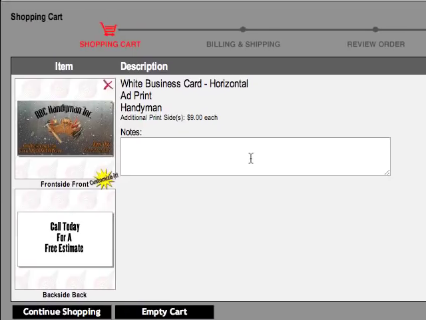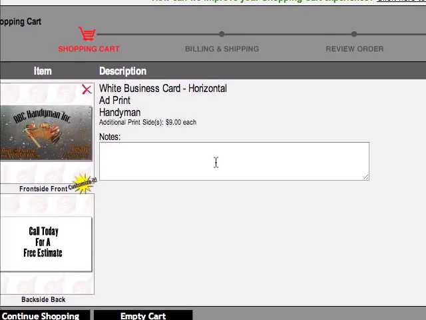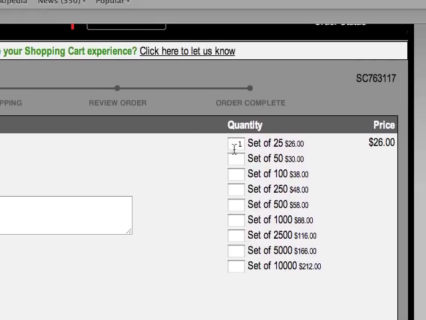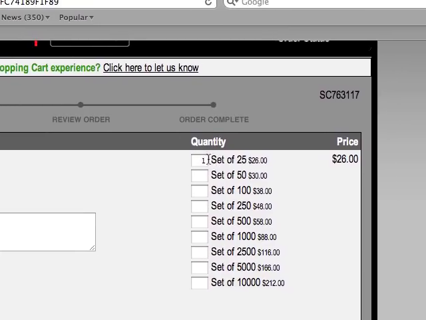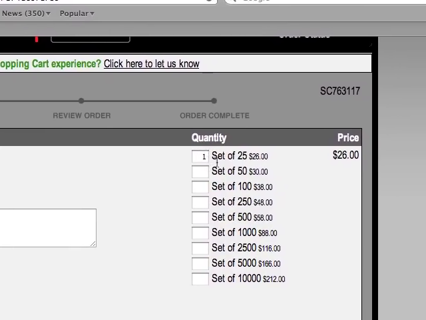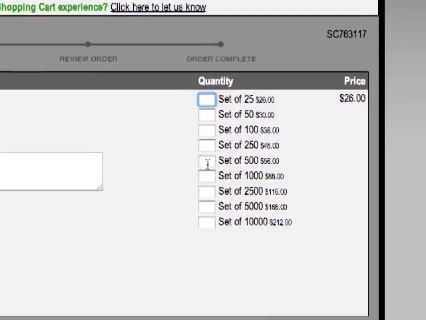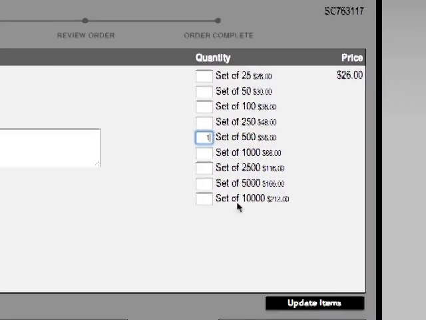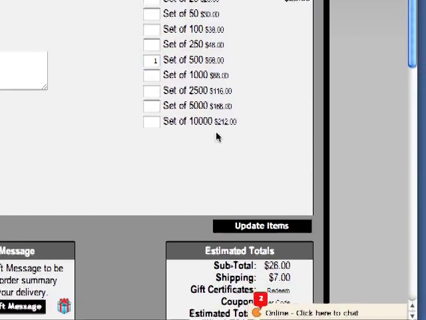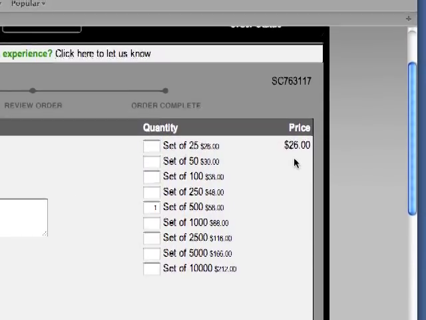You can add any special notes that you want us to know before we go into production and start producing this. You can set the quantity. This is what we talked about earlier. Right now it's set at one set of 25 cards. I'm going to delete that, and I'm going to get myself one set of 500 cards. I'm going to update the item. As you see, it will update the price here.